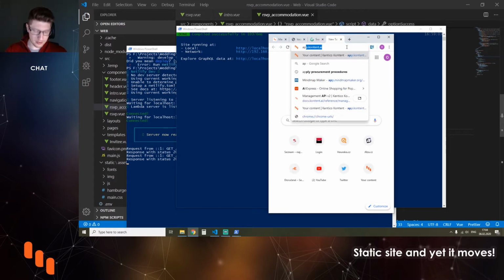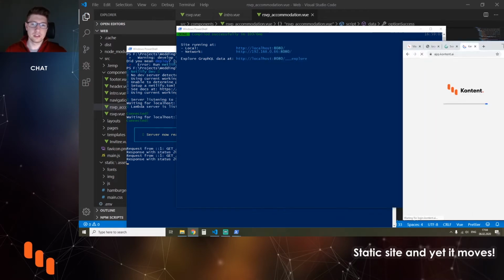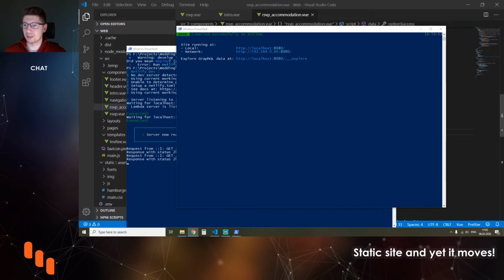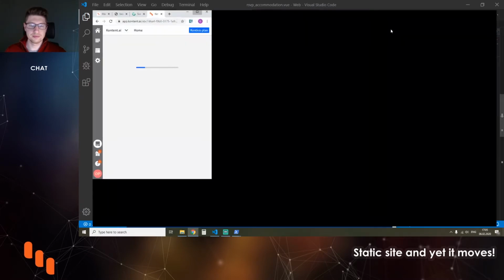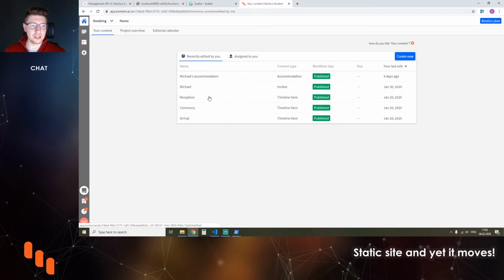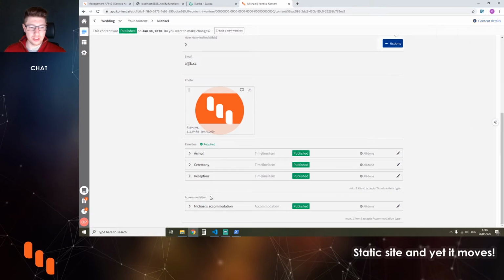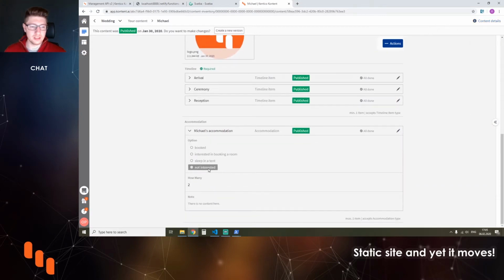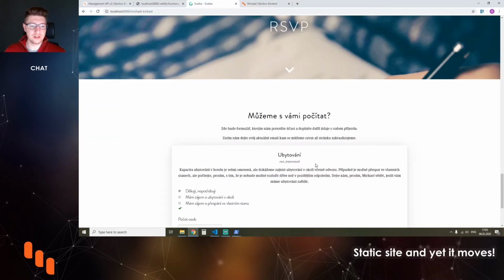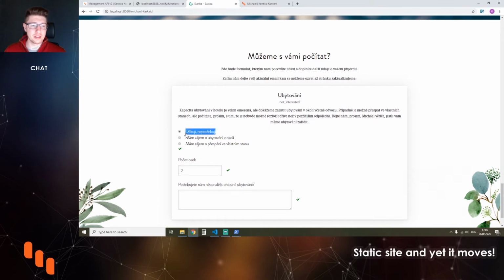And for those options, I actually have a project in the Headless CMS. Now let me switch to the right project, so I'm not showing you something that I don't mean to. So the right project is right here. Okay. So here in this project, I have Michael Kincaid as an invitee, and inside here, there is his accommodation object. In this object, you can see that he is currently not interested in accommodation. So that's exactly what I see here on the website. And I actually see his option for not interested selected in the form.